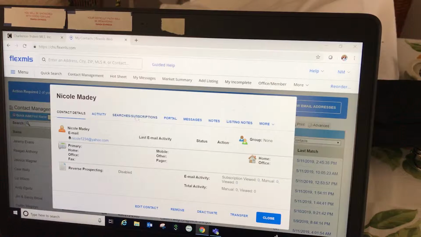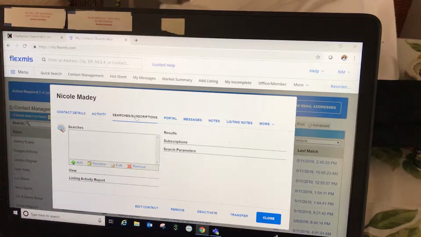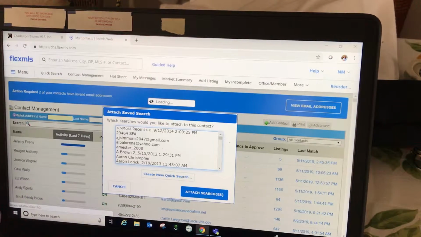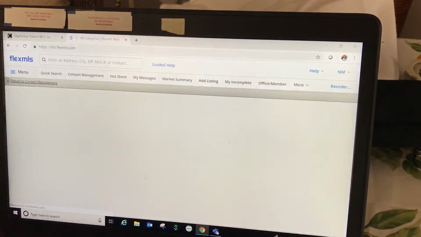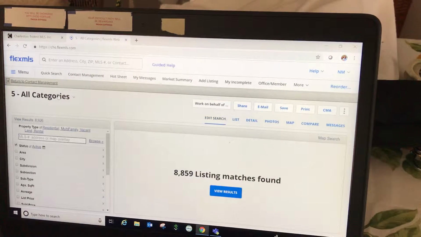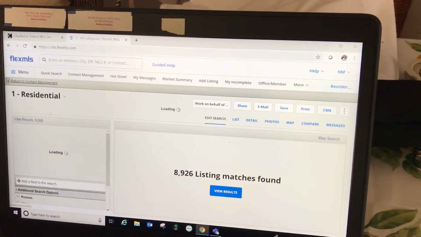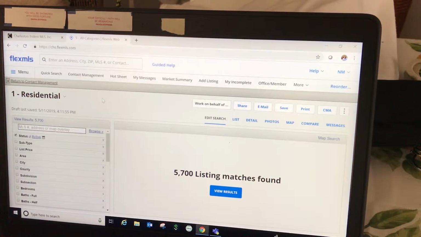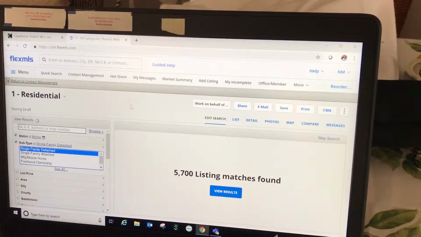So the first thing we're going to do is go to searches and subscriptions, and we're going to add one. Now, because we're on my MLS, I have several set up already, but I'm going to do a new one and pretend this is a whole new person that just came in. Automatically up here, you want to make sure you're in residential unless they are looking for land or multifamily. You're going to make sure the status is active. If they want a single family detached house or attached house, you would select it here.